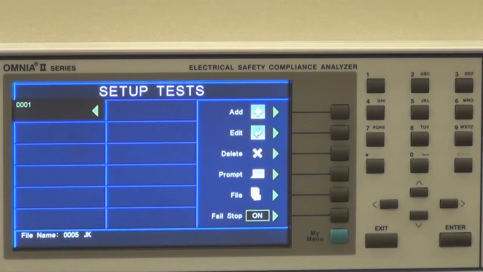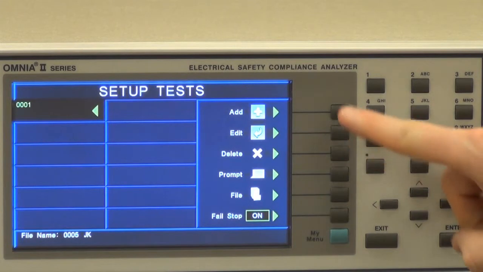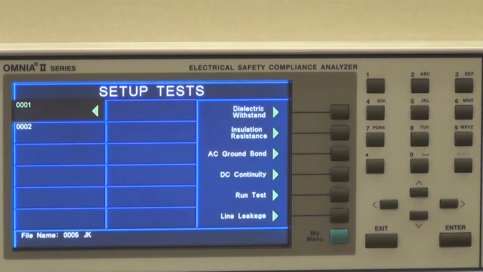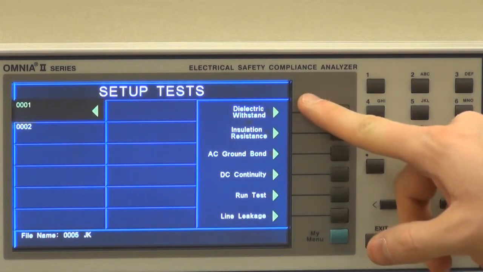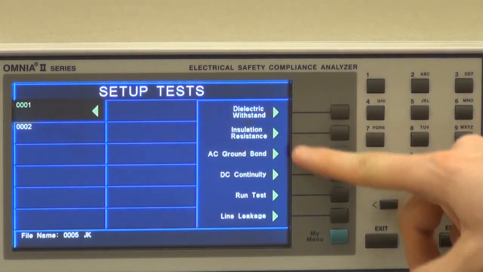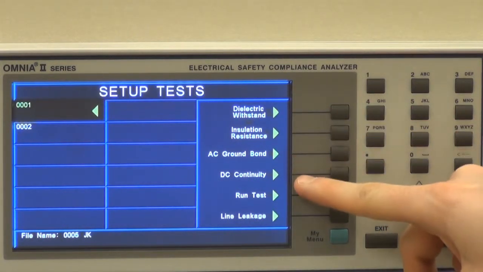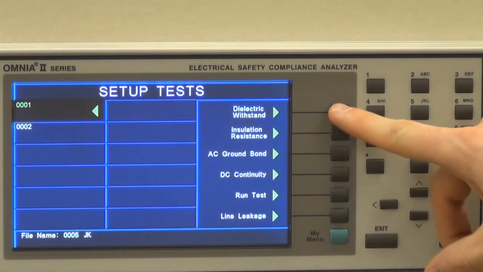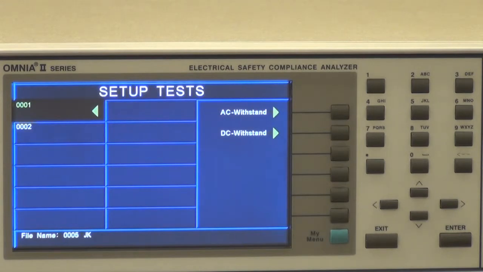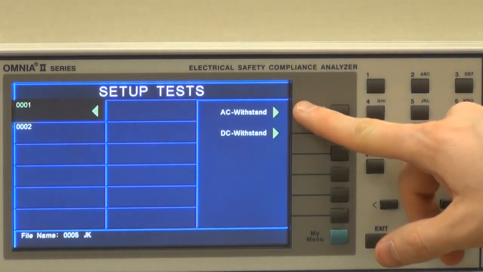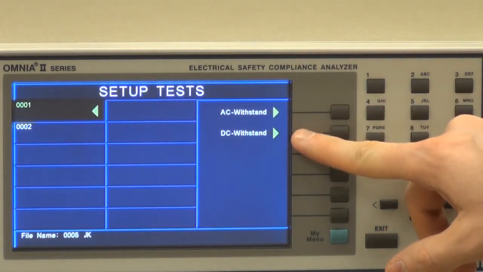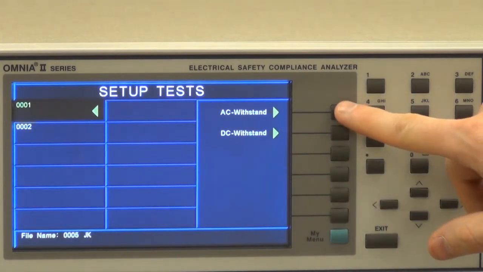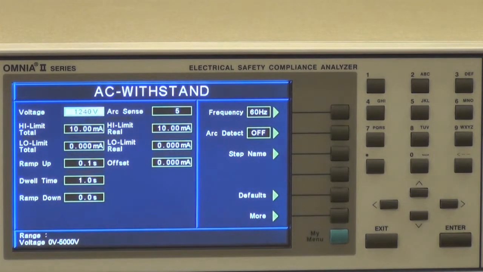First, we're going to add a dielectric withstand test. Hit the Add soft key, and you're going to have several choices of the type of test you'd like to add: dielectric withstand, insulation resistance, AC ground bond, DC continuity, run test, and line leakage test. First, we're going to select dielectric withstand, and it gives us the choice of either an AC test or a DC test. For the purposes of this demonstration, we're going to select an AC withstand test.